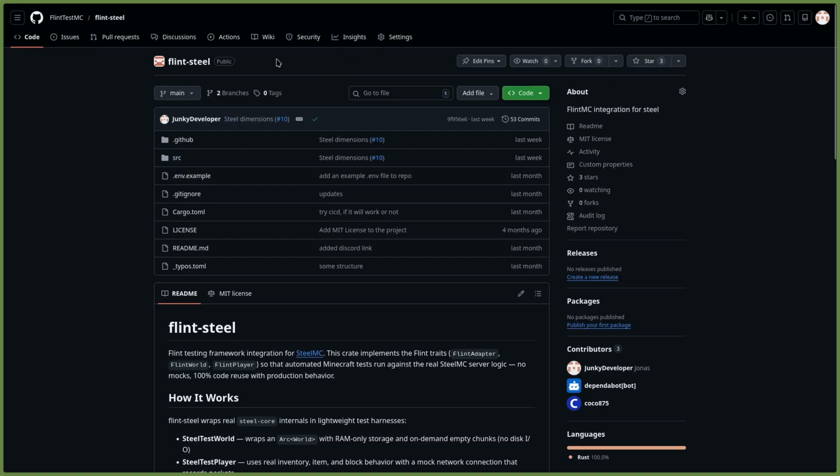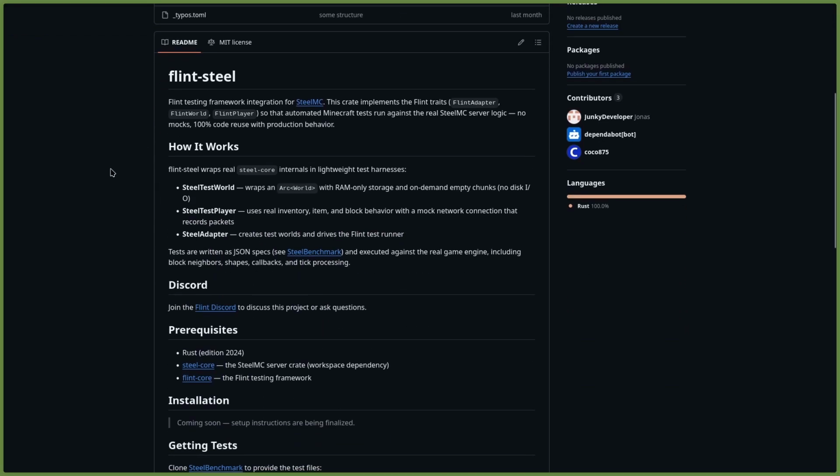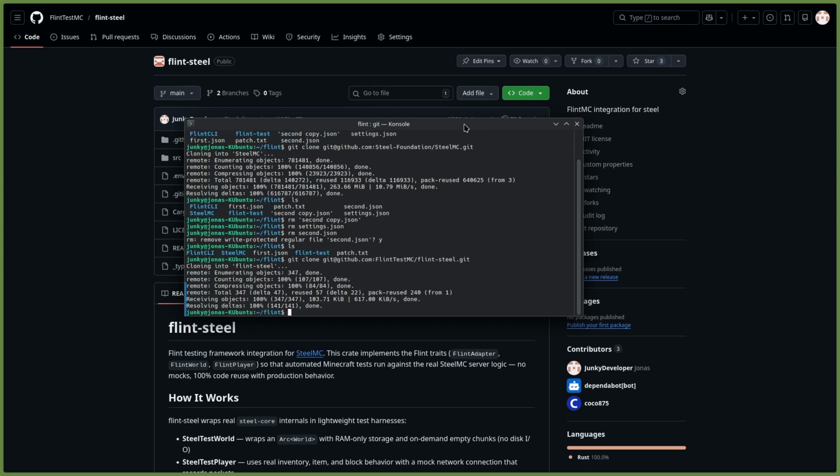We're going first to a repository, no worries, the link is in the video description, and we clone it. We do a git clone, cloning flint-steel, and the goal is to clone Steel. Let me run it, so you can already see I clone it for us here.